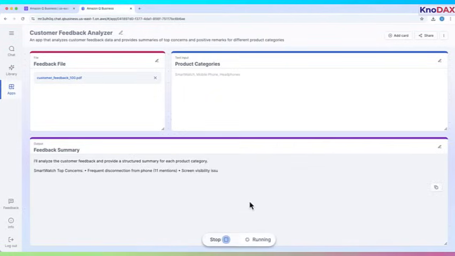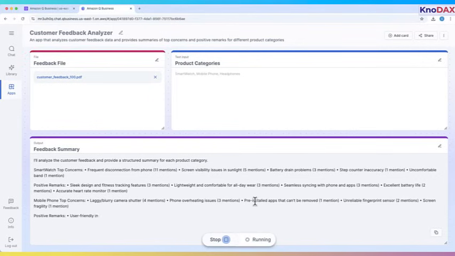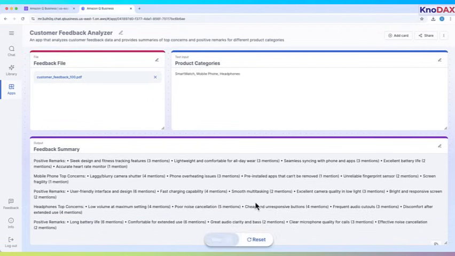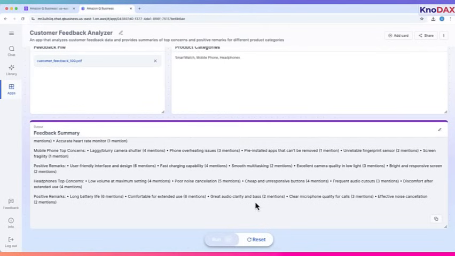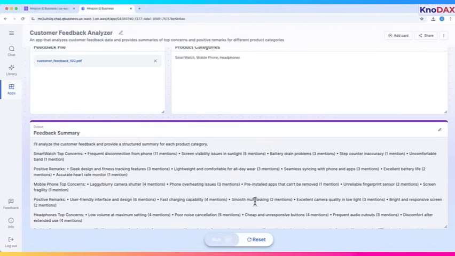In just a few seconds, the feedback summary section is populated with insights. It lists top customer concerns and positive remarks for each product category. For example, for mobile phones, issues like blurry camera shutter and phone overheating are common concerns, while highlights include a user-friendly interface and fast charging.